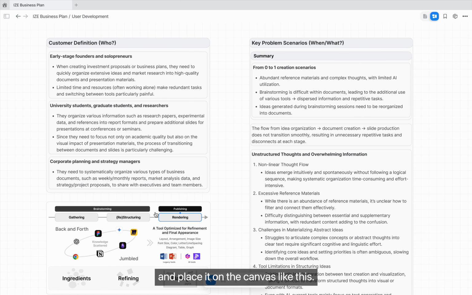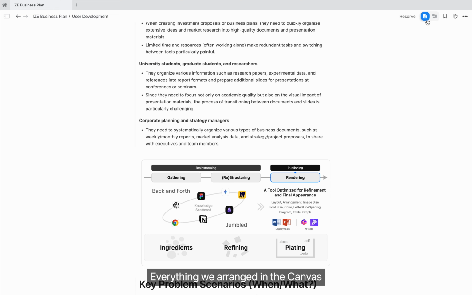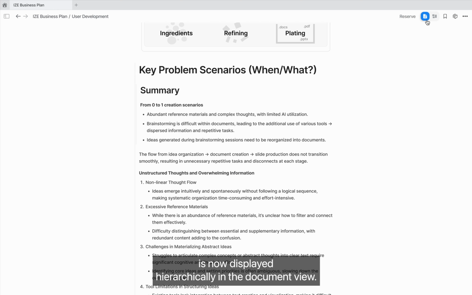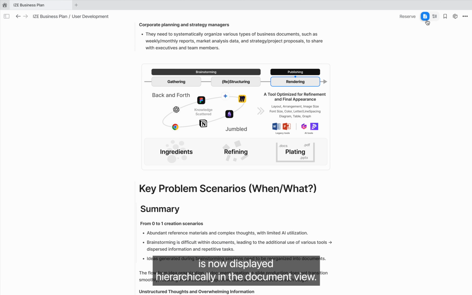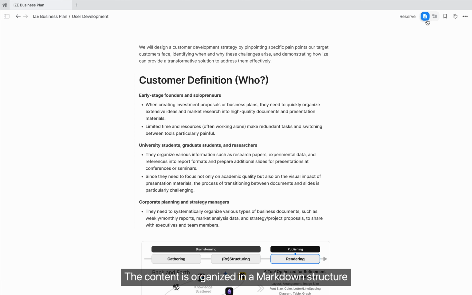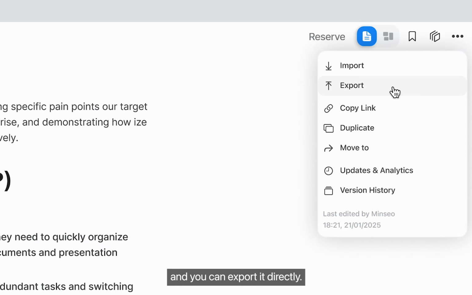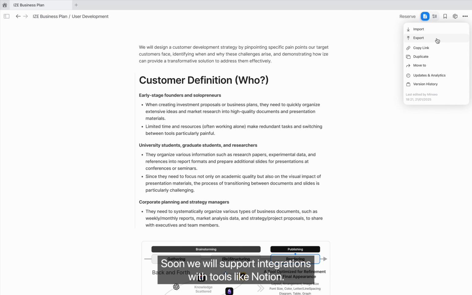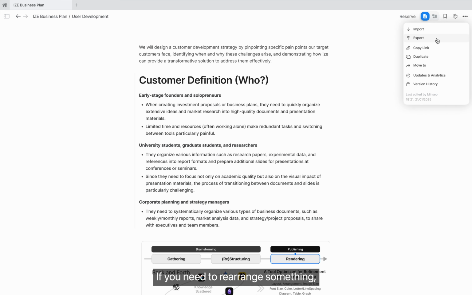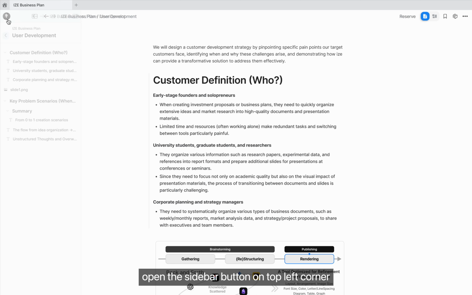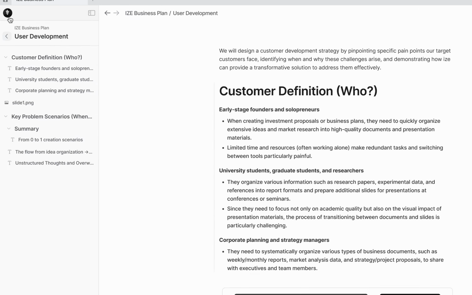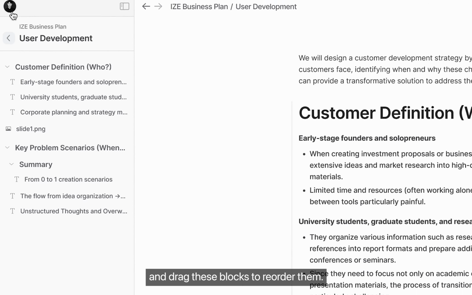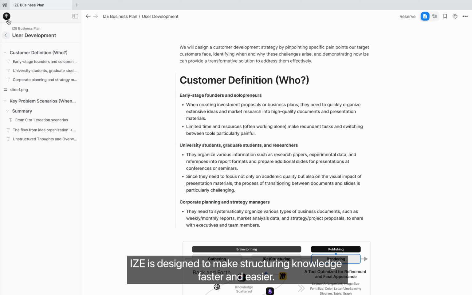When you are ready to see a structured view, click the toggle in the top right corner to switch back. Everything we arranged in the canvas is now displayed hierarchically in the document view. The content is organized in a markdown structure and you can export it directly. Soon, we'll support integrations with tools like Notion. So, if you need to rearrange something, open the sidebar in the top left corner and drag these blocks to reorder them. IZE is designed to make structuring knowledge faster and easier.